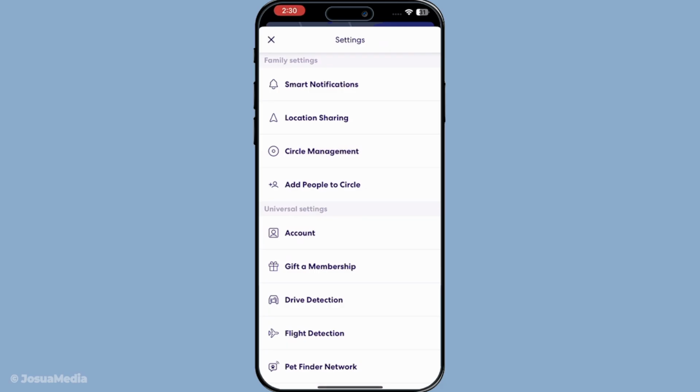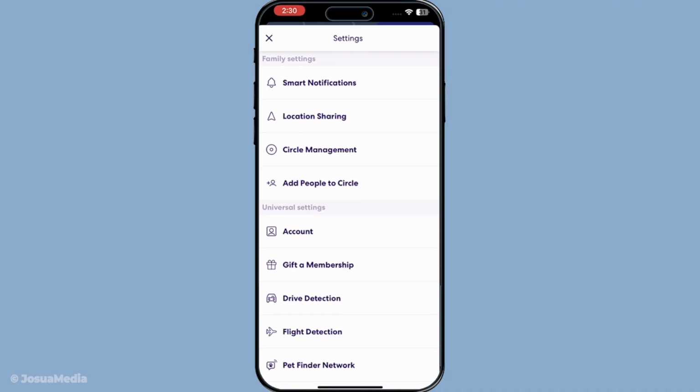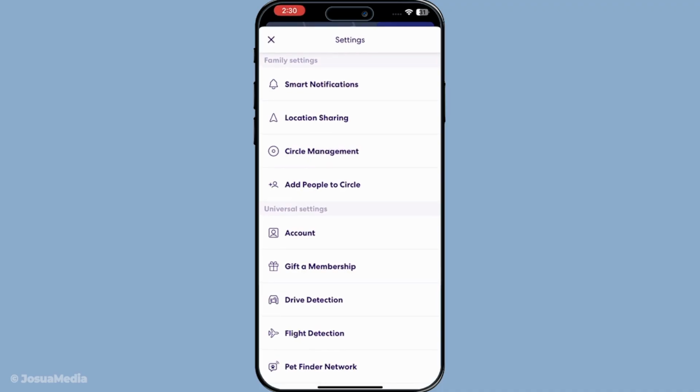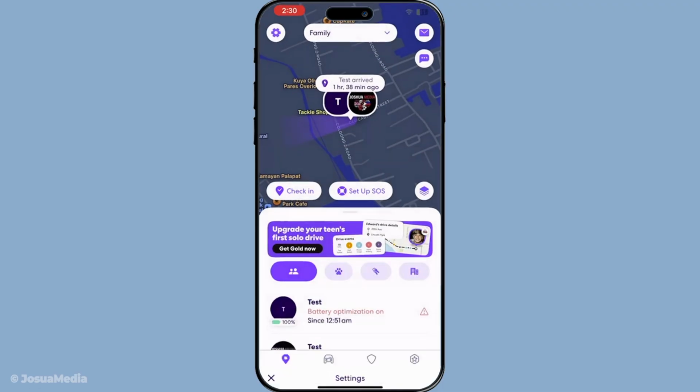Once that's done, the app updates right away. You'll immediately be removed from the circle and you won't appear on the map anymore. There's no waiting time, no extra steps, and no need to restart the app. Everything happens instantly as soon as you leave.